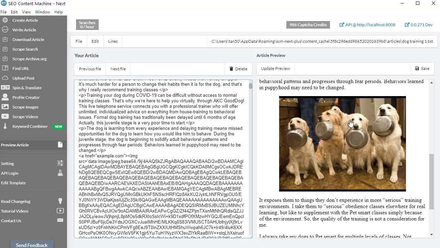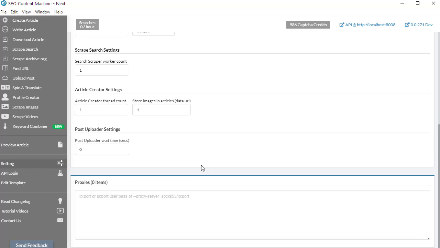Just a reminder that if you want to turn this feature off and go back to the default setting where it's source equals the actual URL of the image, go to settings, and if you scroll down, it says store images in article URLs. So where that says 1, you just type in 0. When you click out of it, it'll save that. Next time you run the task, you're going to get an image URL instead of a data URL.